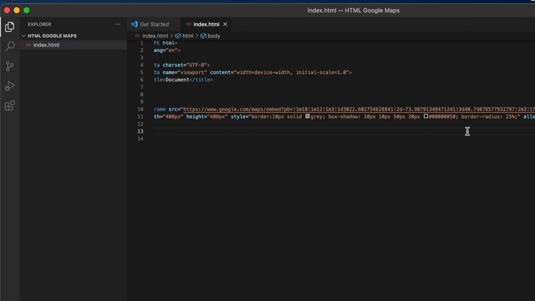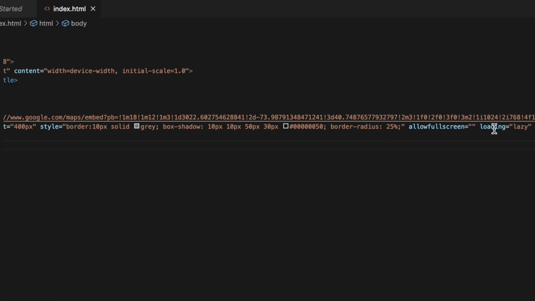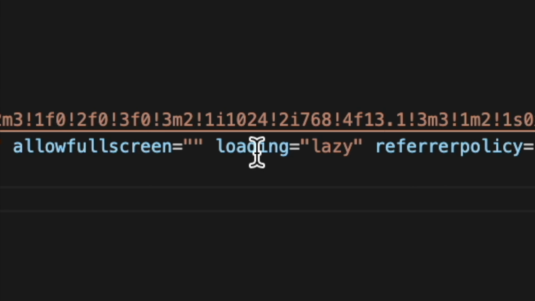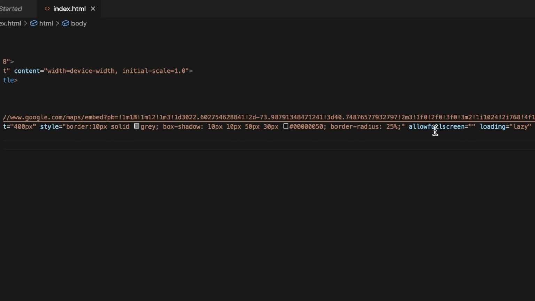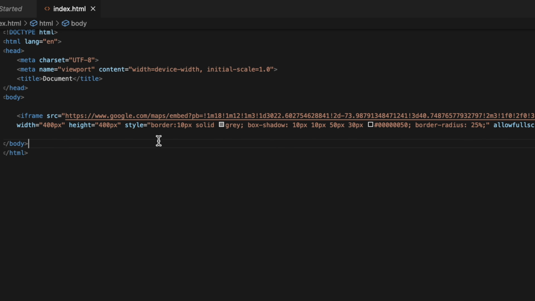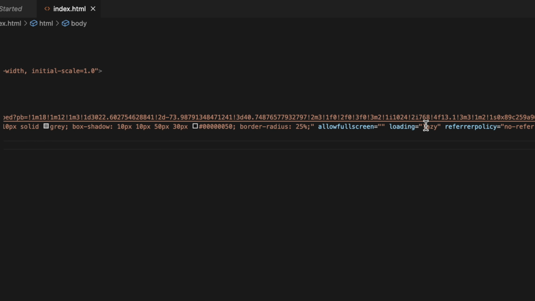Now I also wanted to mention the loading type. We can specify how the browser should load the map view, and it can either be set to lazy or eager. Lazy will be delayed loading, and eager will load the iframe that the map view is in immediately. I like it set to lazy, however you can play around with it.